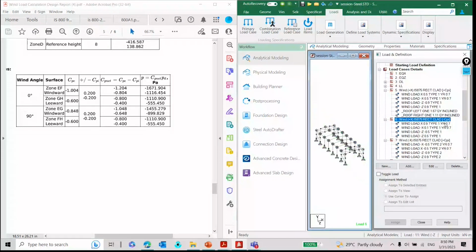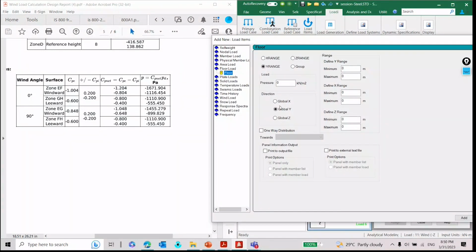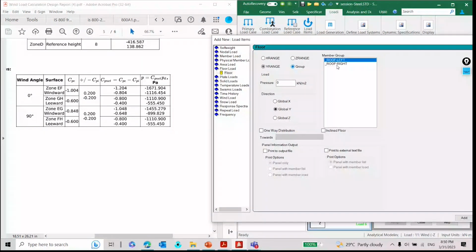Now this is at minus CPI, meaning wind load in x direction with the minus CPI value. The minus CPI value is 1.11 and minus 0.55. So I will just say add floor load again. The value is 1.11, and in the leeward direction it is 0.55.